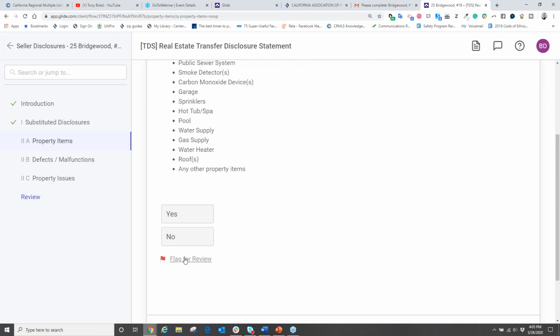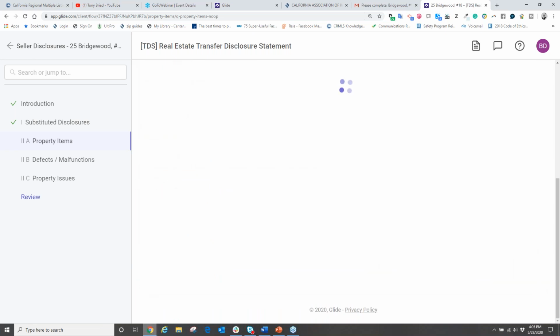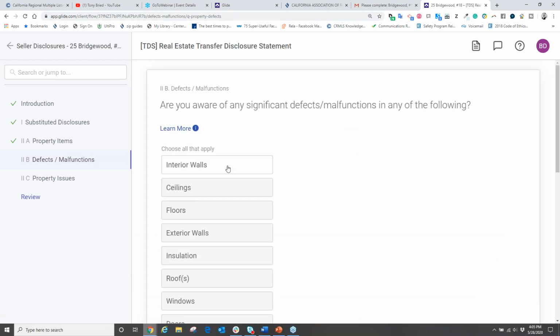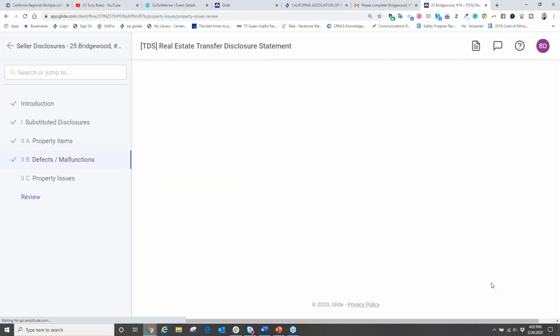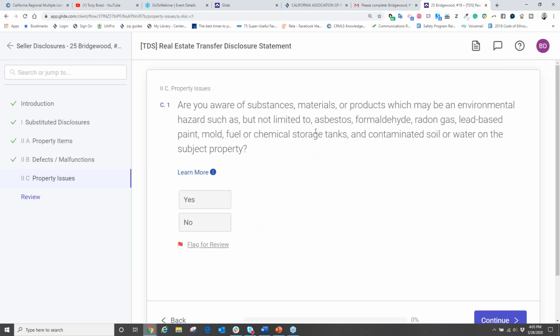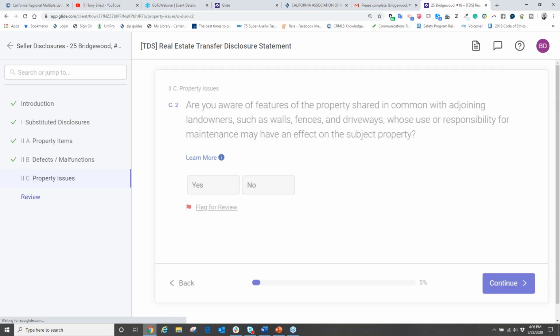Nope. Everything is in working condition. There's nothing broken. Now we're going to talk about the defects and malfunctions of the property, and we're just going to go right through the same list. List anything, or none of these. Section C, about any property issues. Of course, we're going to go right down that page 2 list, but everything is just nice and big and easy for us to read. So real quickly, I'm just going to go through this and mark my answers.